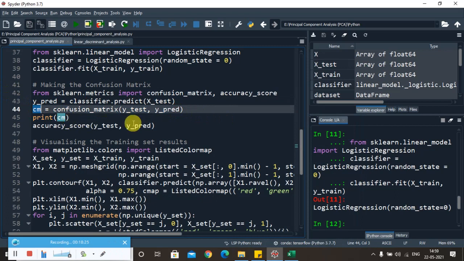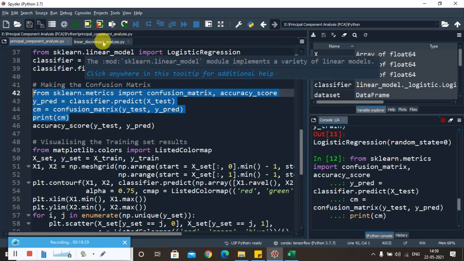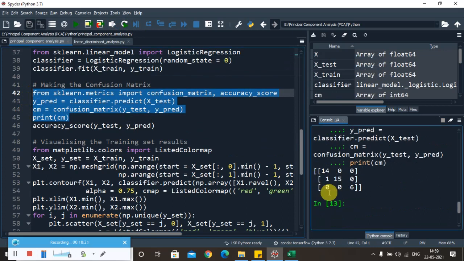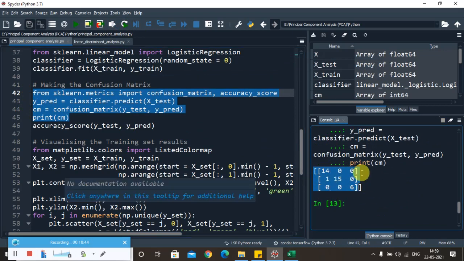Now let's see how many right predictions and wrong predictions have been made. You can see here that the result is 3-dimensional, right? Because we have 3 segments: customer segment 1, customer segment 2, and customer segment 3. Since 3 are there, we have a 3-dimensional array here. I think 1 wrong prediction has been made. The rest of the predictions are proper here. So 1 wrong prediction has been made, right?